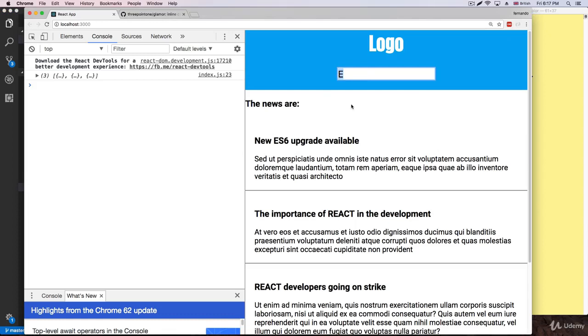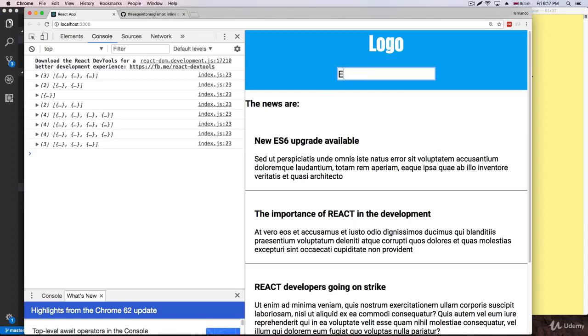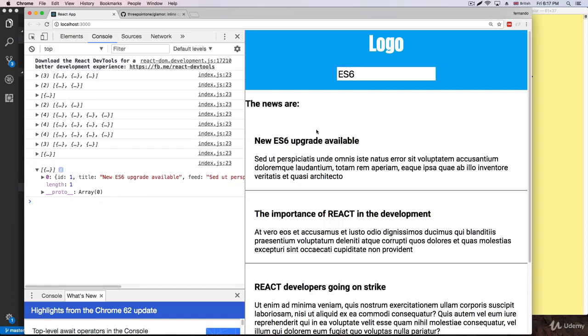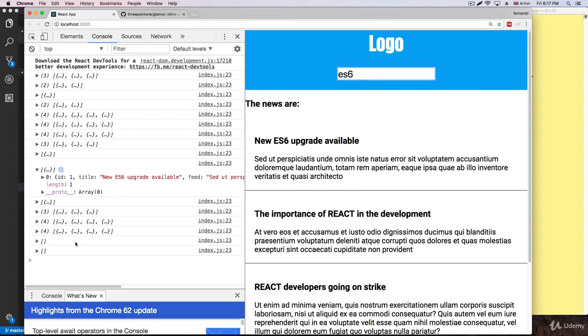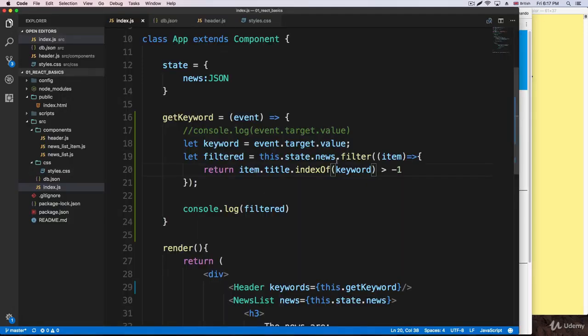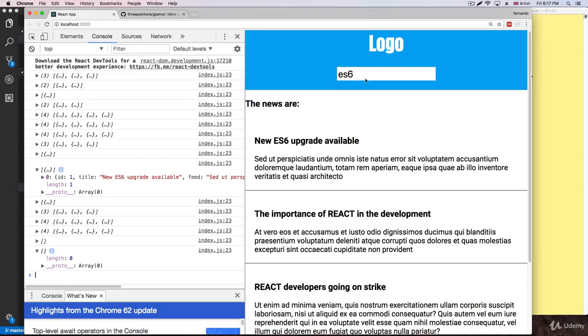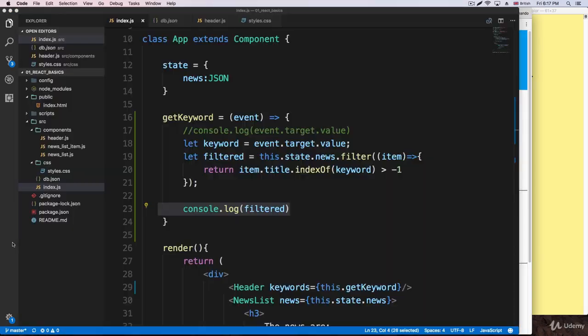Let me give you an example. If I say ES6 with capitals, we are getting one match, which is the title "New ES6 upgrade available". So we are filtering the news and bringing the only news where we get ES6 in the title. Now, if I do lowercase es6, of course, it's not happening. It's not finding that one. Of course, we will need to do more logic right here. We're going to do that later, maybe. So, okay, we are getting the filtered news. That is the main point of all of this.